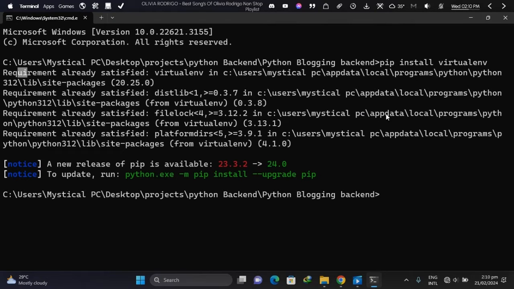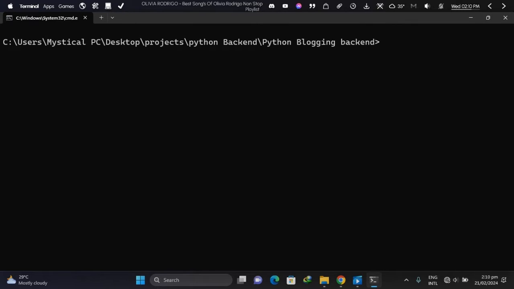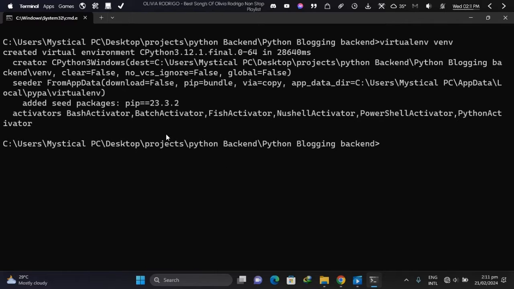So once you have it installed, you can go ahead and clear everything, and then we'll start by creating our virtual environment over here. To create our virtual environment, we simply type virtualenv, and then we'll give a space and then write the name of the virtual environment. I like to call it venv, like this. So after typing virtualenv, then venv, just press enter. So now our virtual environment is created successfully.